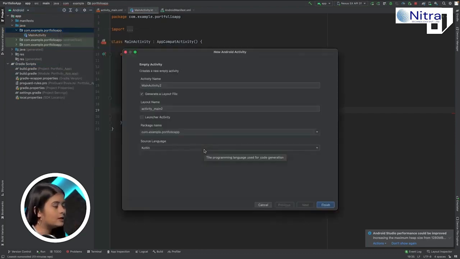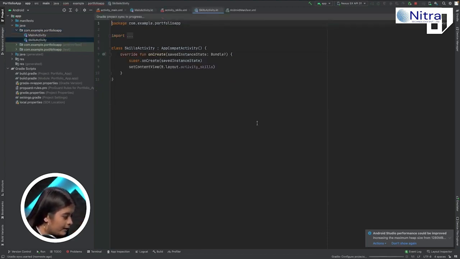We have to do the same stuff for a skills activity. Let's change the name from main activity to a skills activity quickly. Okay, a skills activity. This is the second activity that we want. When we click on a skills button, this should open up. We want a layout file as well for this, and click on finish.